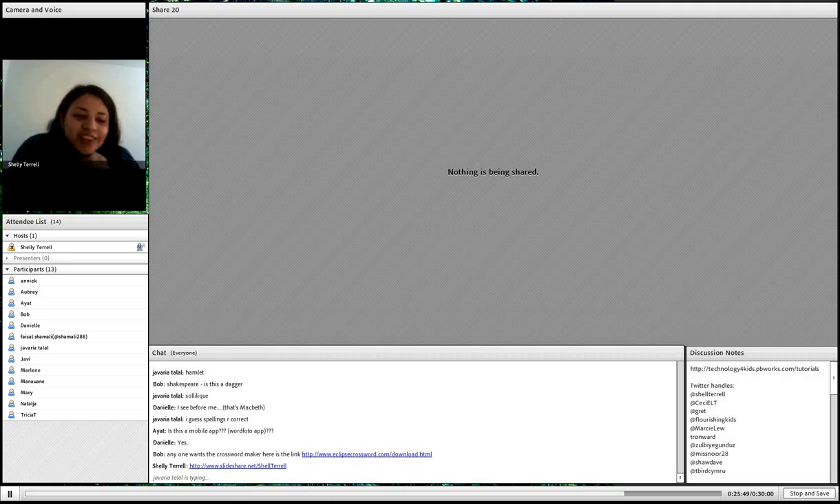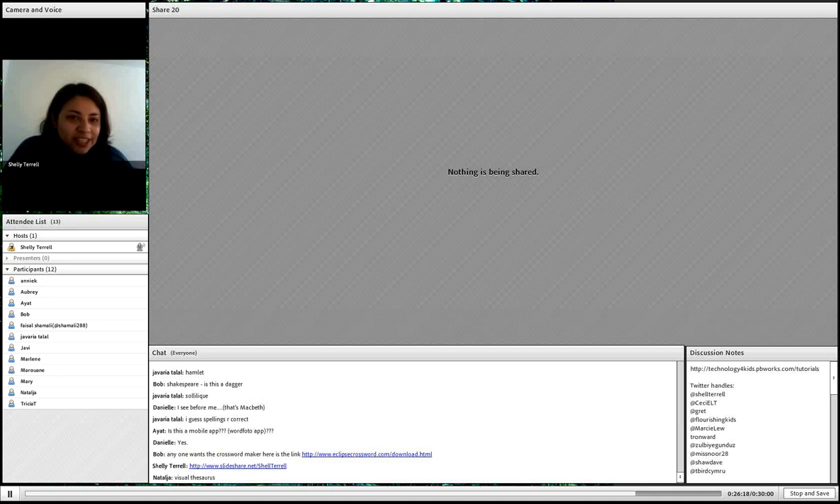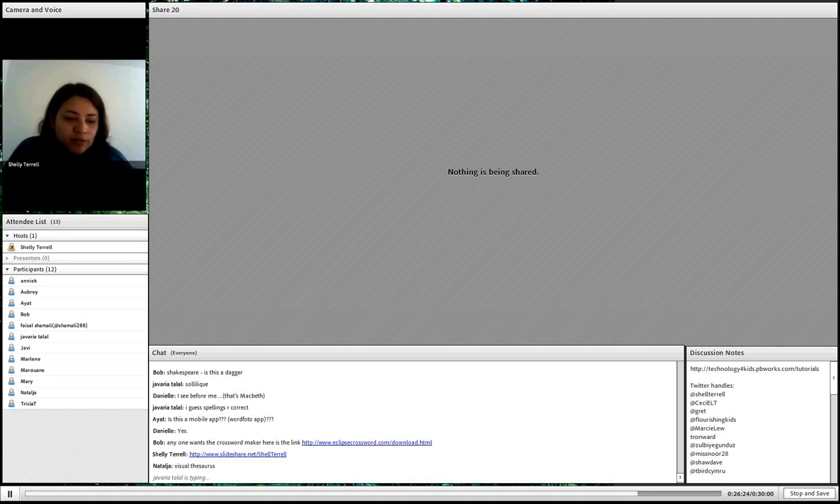Bob shared with us the crossword maker, so that's really fantastic as well. Thank you, Bob. Does anybody have any other ideas of how they help their students visualize vocabulary in the classroom? If you have any questions or would like to say anything, I'm going to give you the microphone, and you just raise the hand, which is at the very top, and I will let you tell us how you help yours.